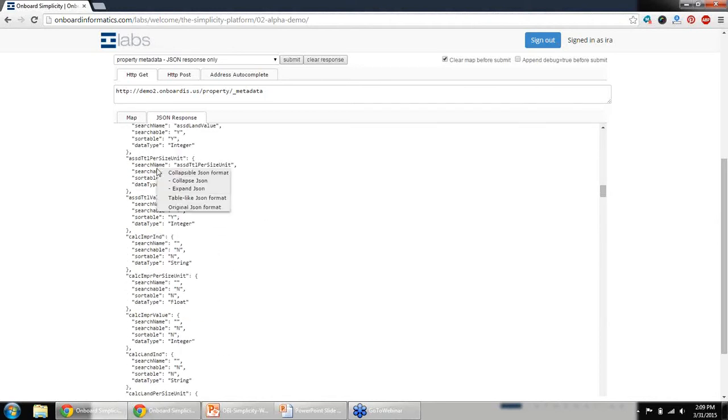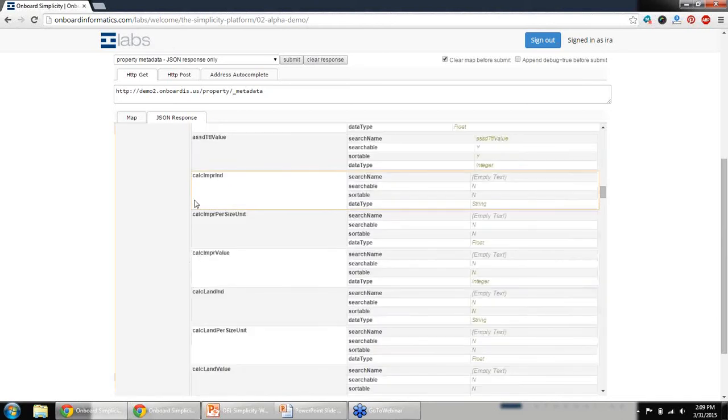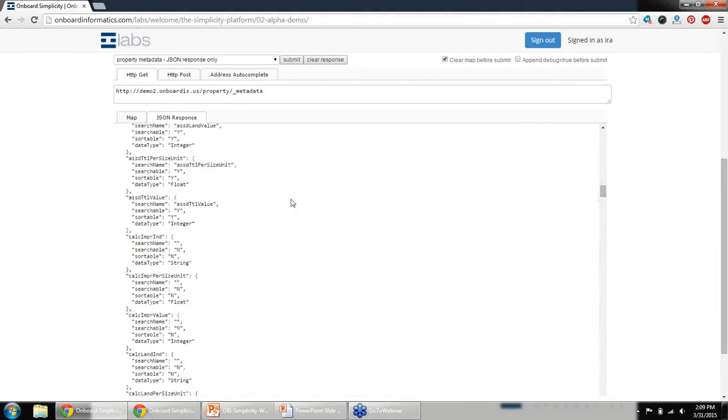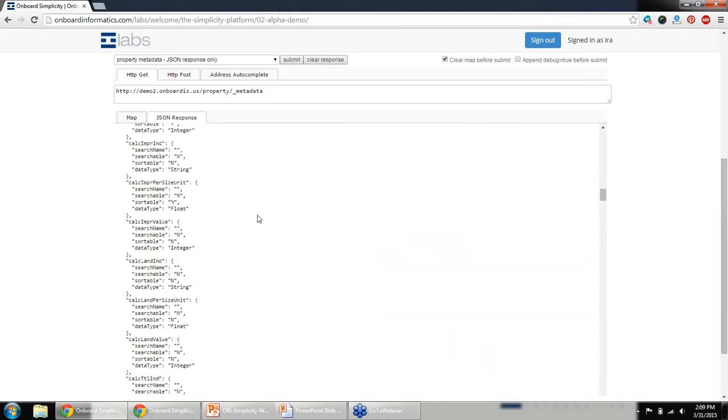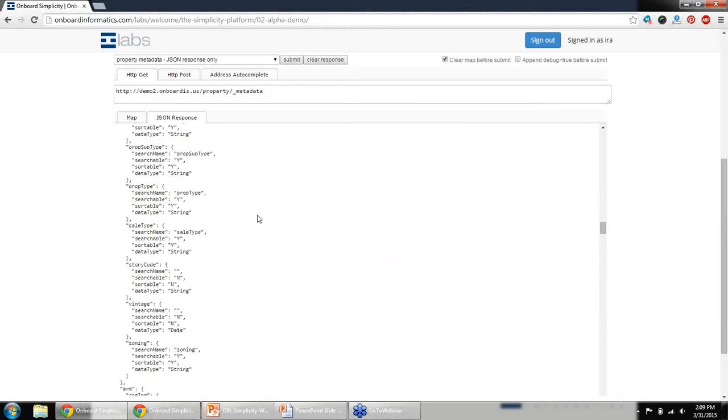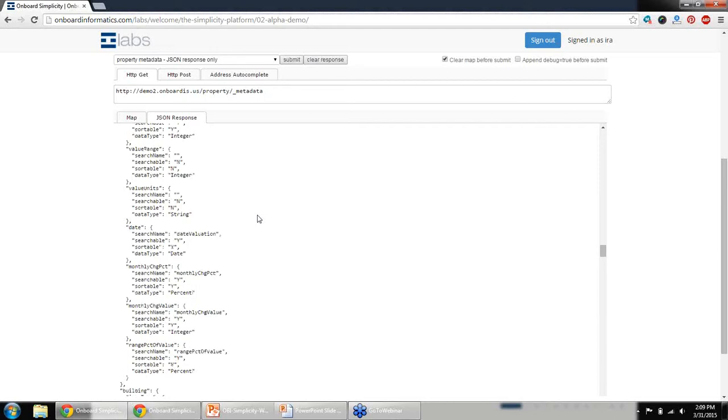This interface also has the ability, if you right-click it and want to view this in a different user experience, to do that. We'll jump back into the original JSON format there. All right. So now you see all of the data types.